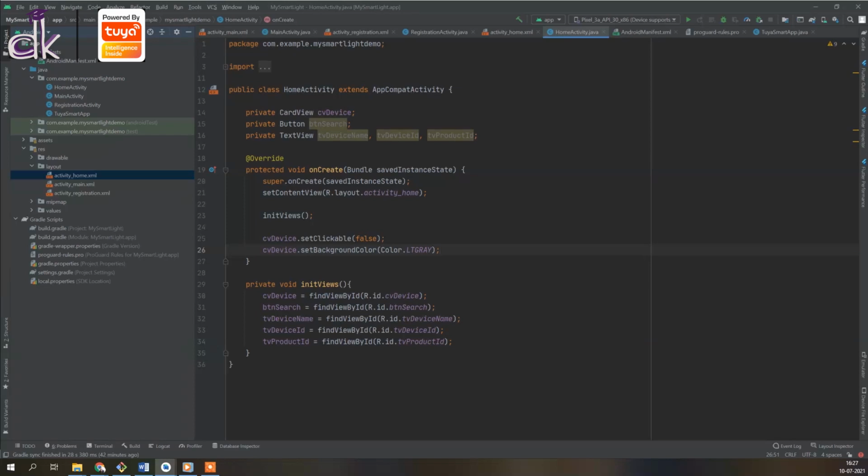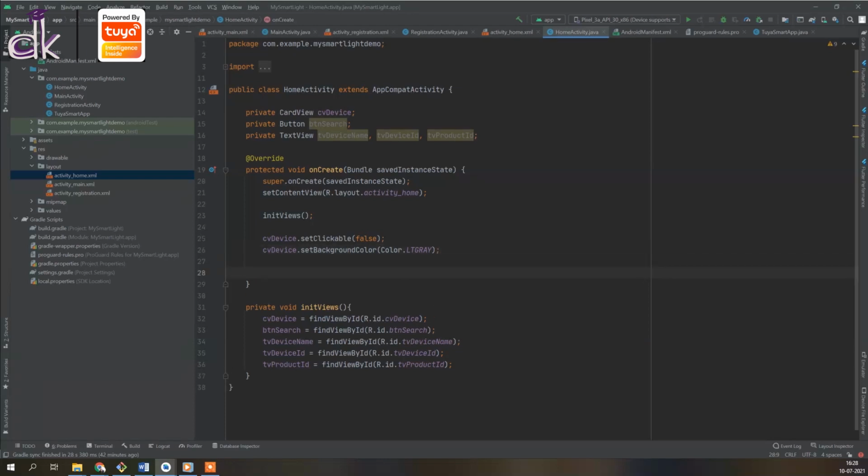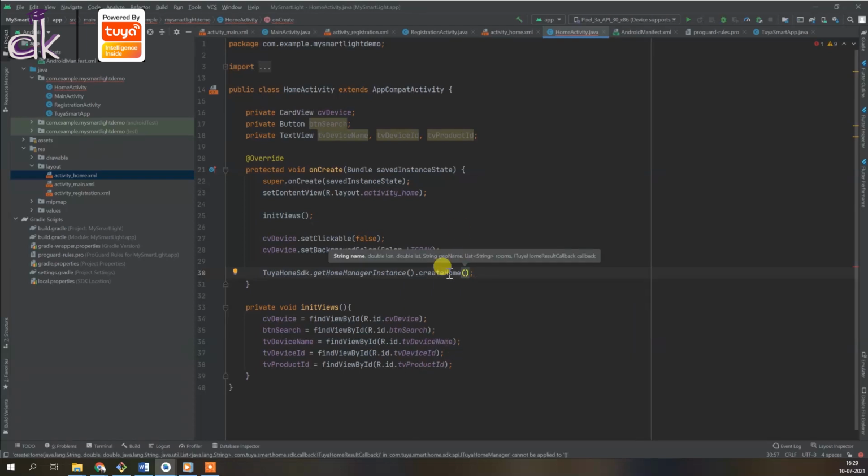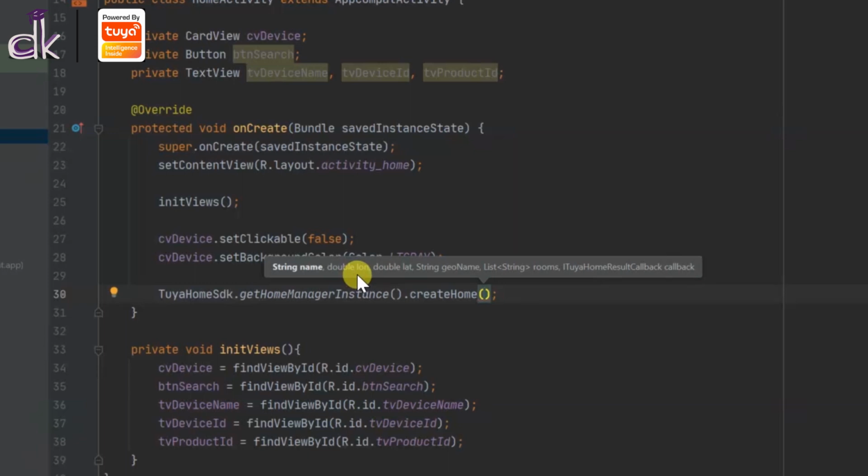All right, and okay, now the next thing is to actually create the home and then detect all the devices in our home, right? So for that we have something called as the Tuya Home SDK home. So get user instance dot create home option. So in the Tuya SDK we have something called as the home manager instance, and using that we can create home, and you can see here that it expects name, lat long parameters, and then the geo name, the list of rooms in the home, and then finally a callback.